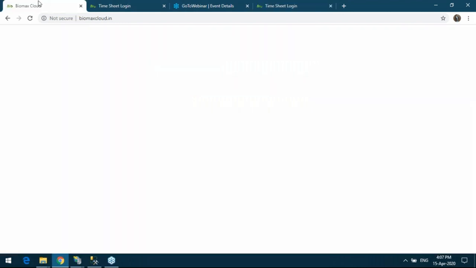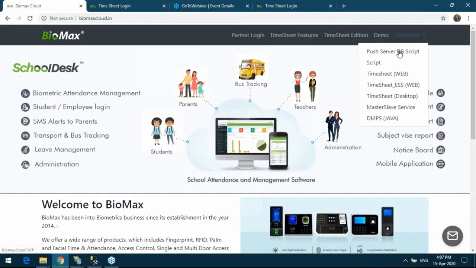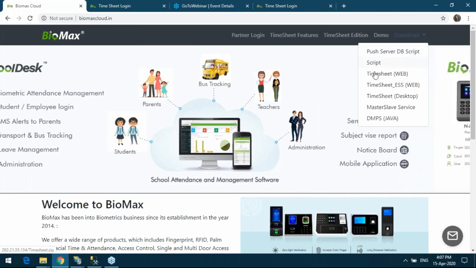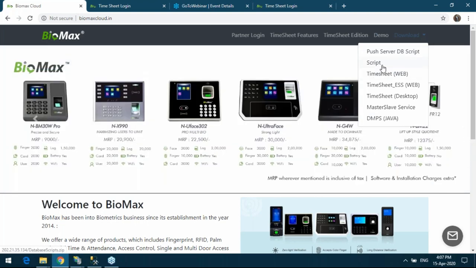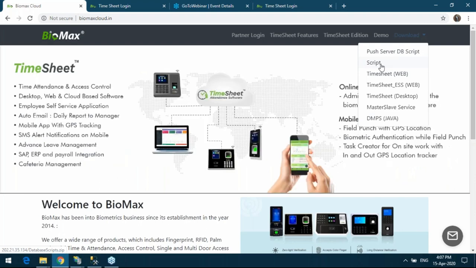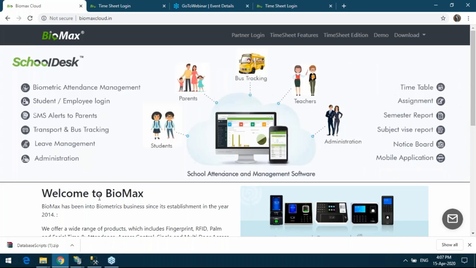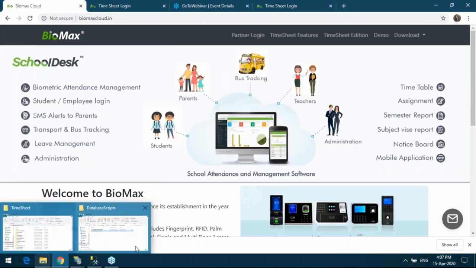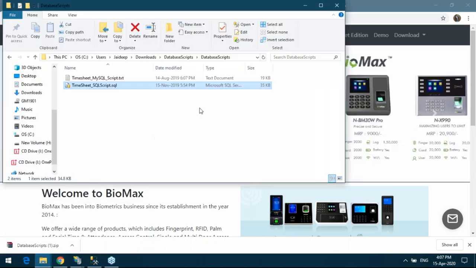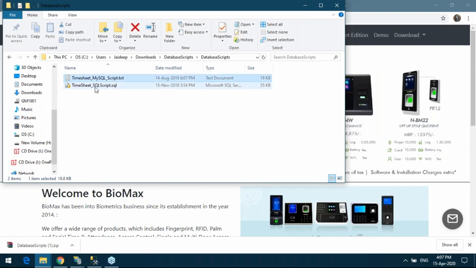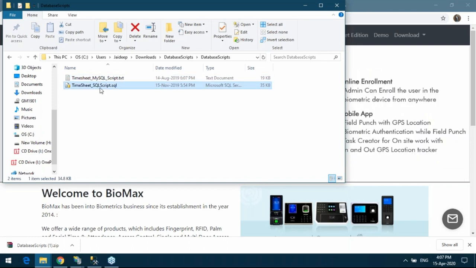So we can download the same database script from the site biomaxcloud.in. Here is a link to download the script file. You will find two files here. One is the timesheet SQL Server script. One is the MySQL script.